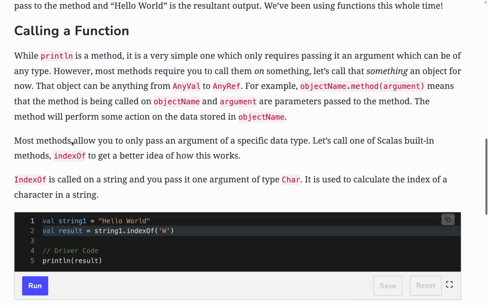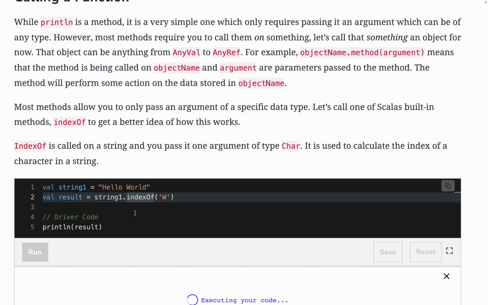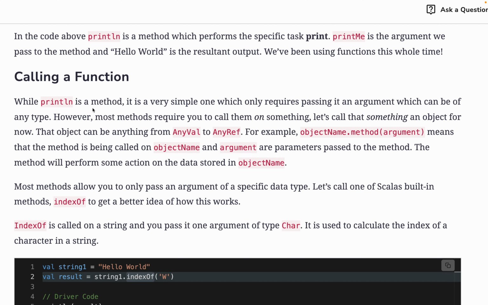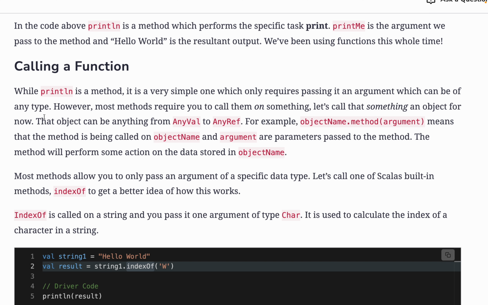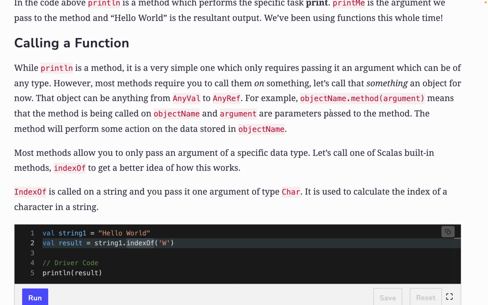Calling a function. We are calling a function like this: string dot indexOf. So this is a string, and then indexOf is also a function. So you call the function by its name and the argument. Calling the println method is very simple, in which you only need to pass the argument, which can be any type. However, most methods require you to call them on something. Let's call something an argument. Now you can do anything, any value, any reference, call by value, call by reference.